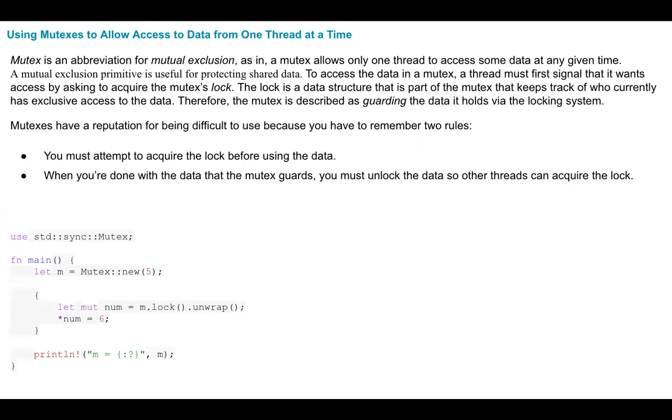So it's quite complex, as you can see, because you need to handle acquiring the lock, which means you're blocked until you acquire the lock, and then once you have done processing, you need to release the lock because there might be other threads waiting to acquire it. The lock is a data structure that indicates which thread is currently holding the lock or having exclusive access to the data. Therefore, a mutex is basically described as guarding the data via the locking system.